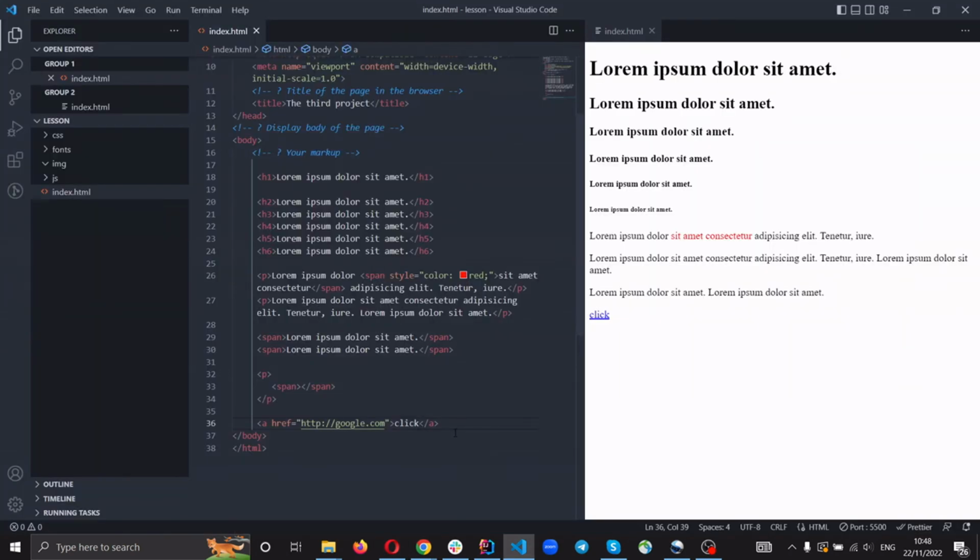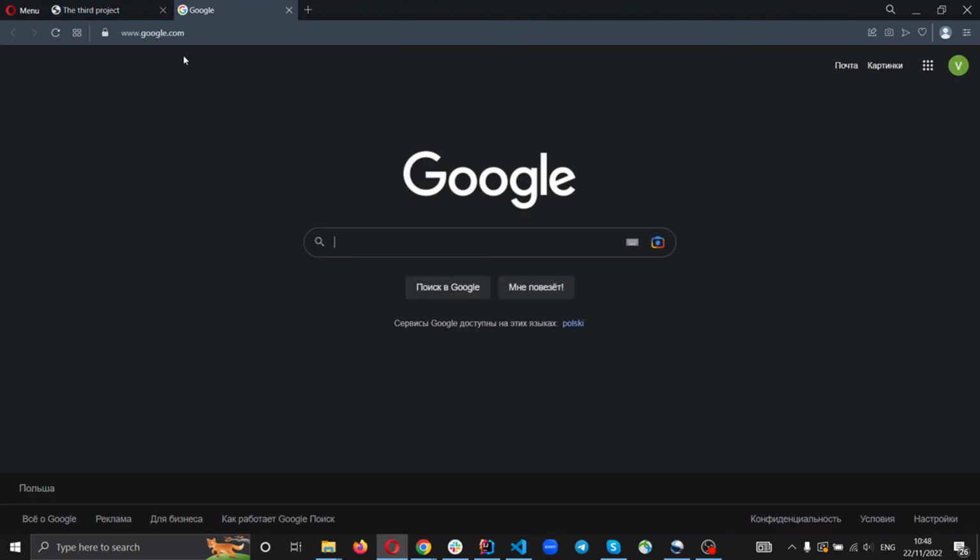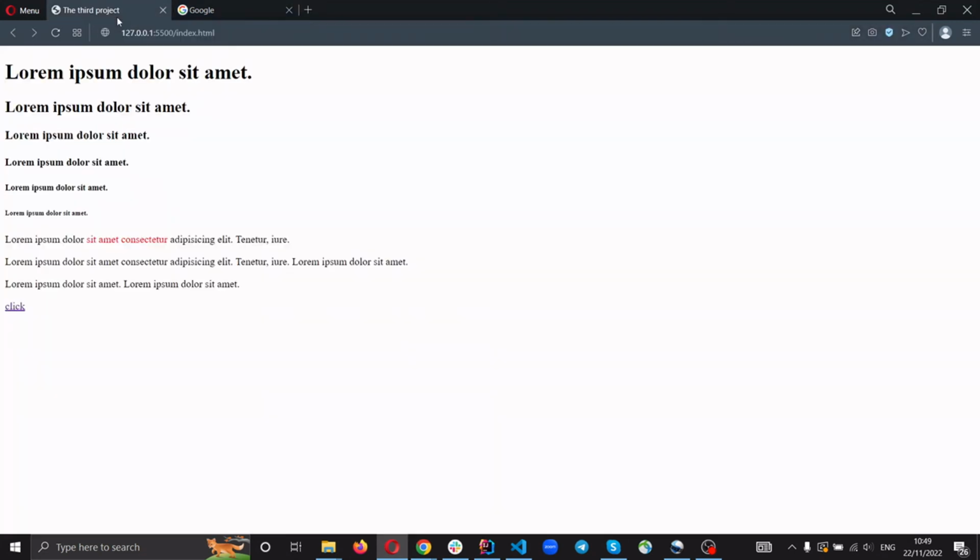And the next attribute for this tag is target. It's a very important attribute. You can use it with the value blank, and it opens in a new window in the browser. For example, I just show it, and we open this page in a new tab in the browser. Press again and a new tab.